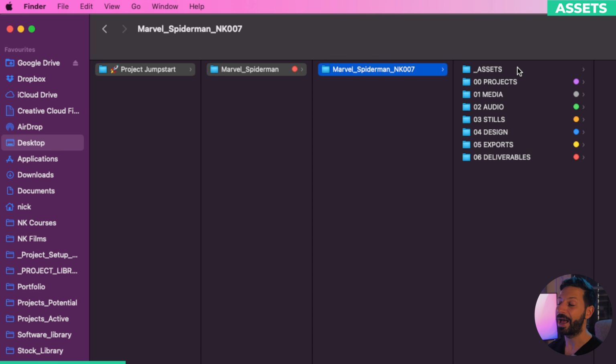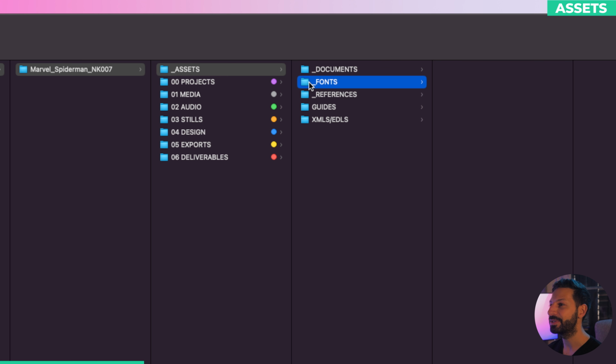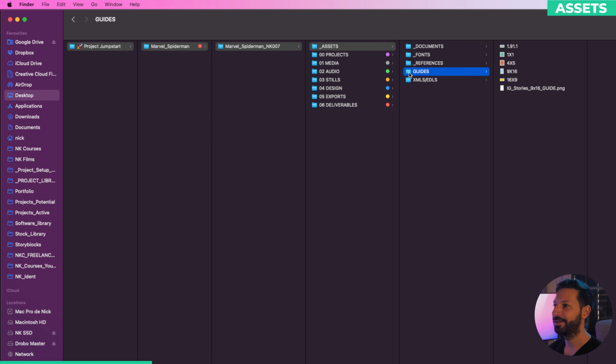Inside here, you'll find your assets folder and then documents, which include your brand guidelines, your brief, contract for the job, your invoice, storyboard, and spec sheet if there's certain specifications you need for the delivery. Going back a folder, we have any specific fonts you may have used or any audio, still, or video references related to the project.